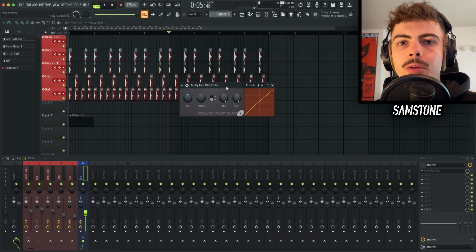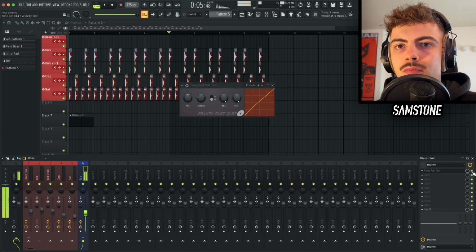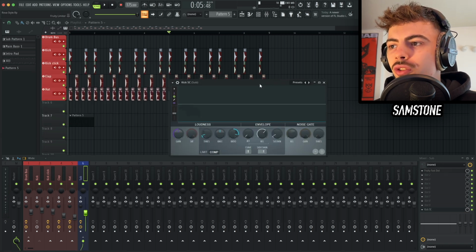And then I've just added a couple of effects to this sub to thicken it up a bit. So first of all, we've got Fruity Fast Distort. So if I turn this on, it helps to thicken it up a bit and it's going to sit nicely within the mix. And then we've just got some simple kick sidechain. So just use the Fruity limiter.